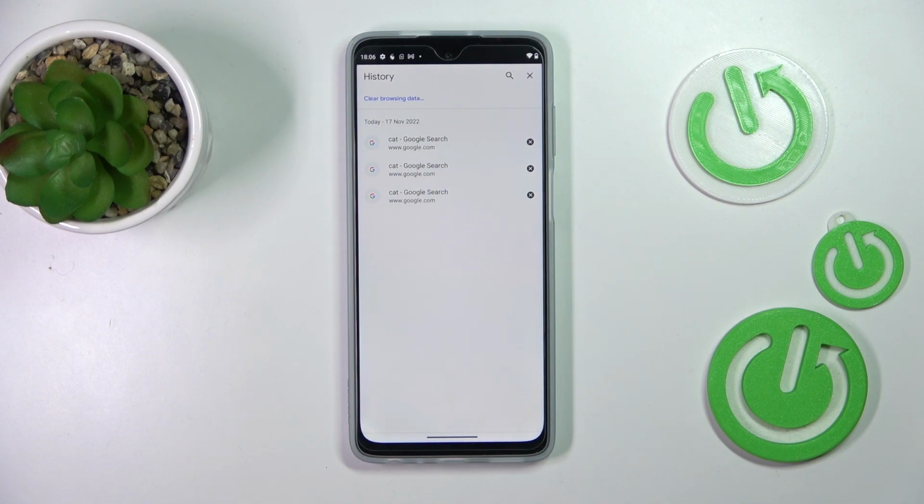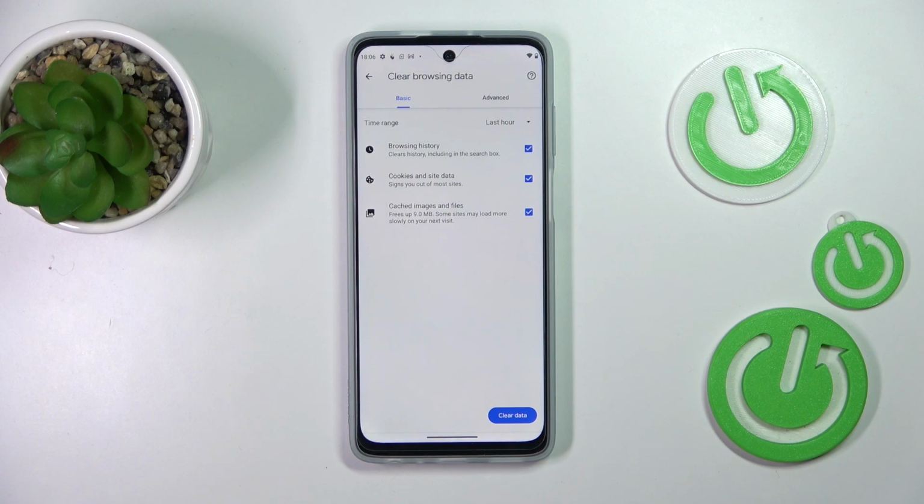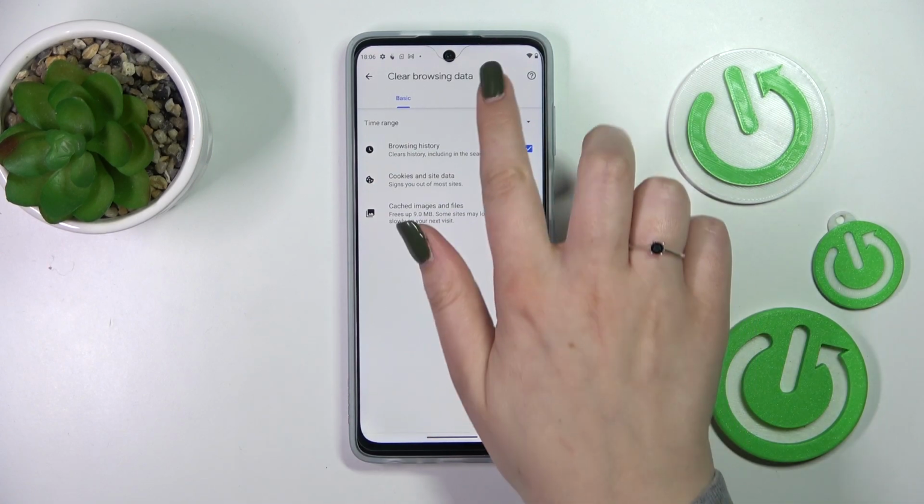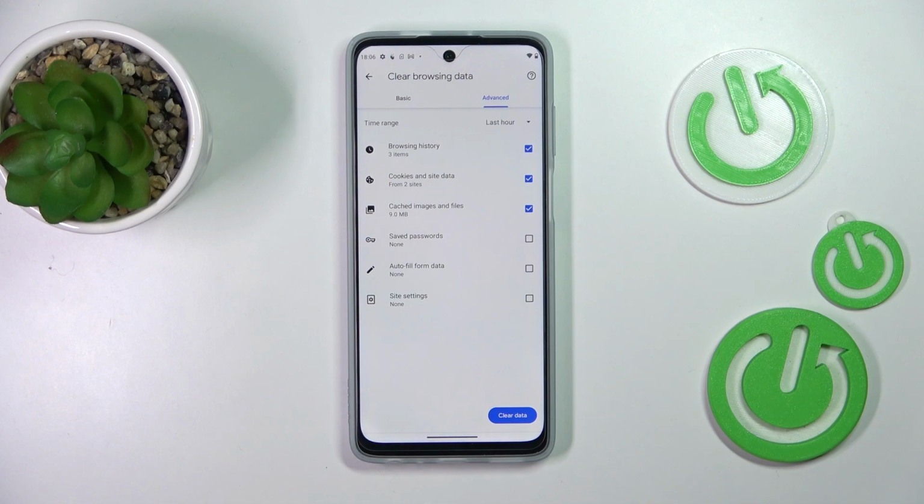But if in your case this list is so wide and if you'd like to remove some advanced browsing data, then simply tap on clear browsing data here. And as you can see, we've got some basic and advanced options. So in basics, we've got browsing history, cookies and site data, and cached images and files. And in advanced, also saved passwords, autofill form data, and site settings.